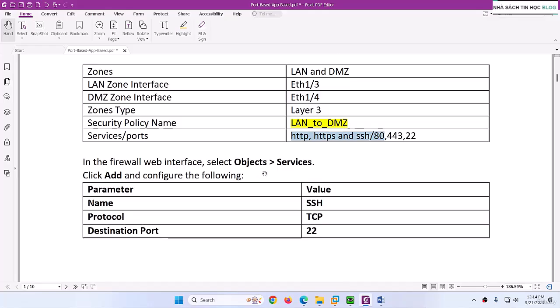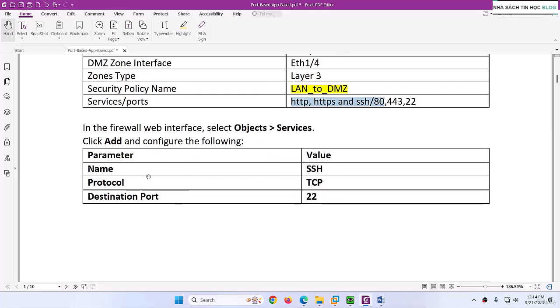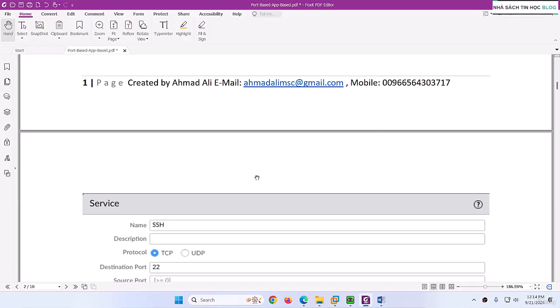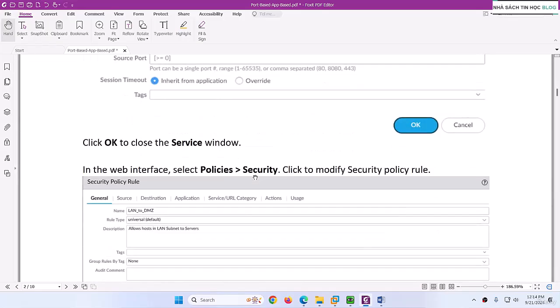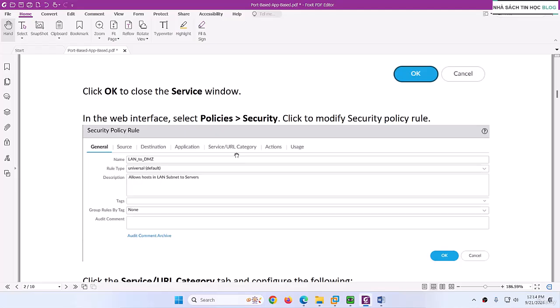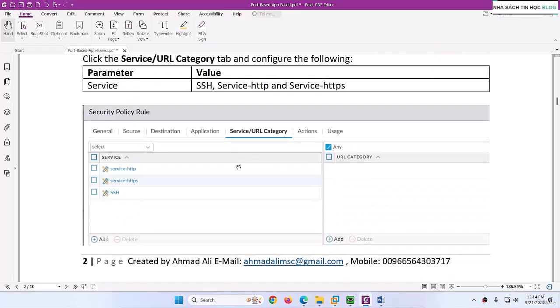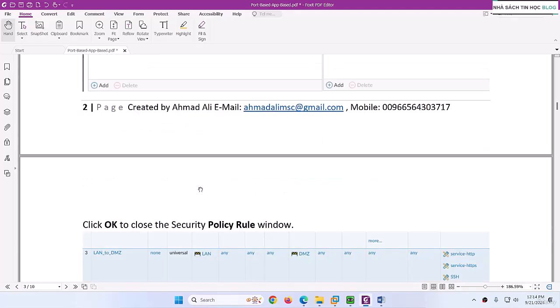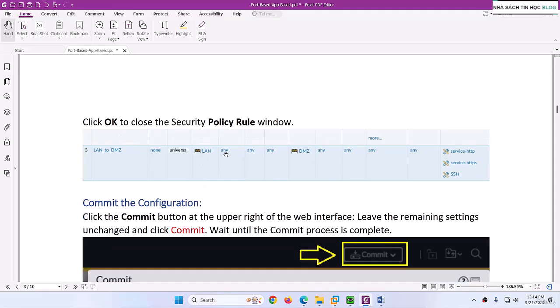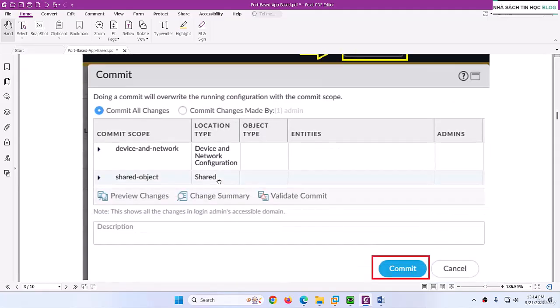The first thing we need to create is a service with the name SSH, which is a TCP, and the destination port will be 22. That's the first step. After that, we need to go to our security policy, which we already have LAN to DMZ, and we will convert that any policy, and we will put services HTTP, HTTPS. These are by default there, and the SSH we just created. After that, we will commit the changes.